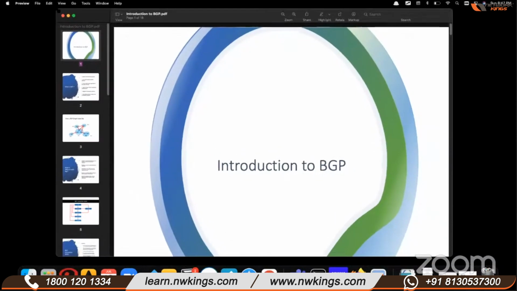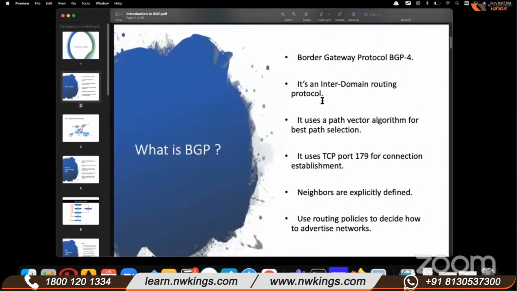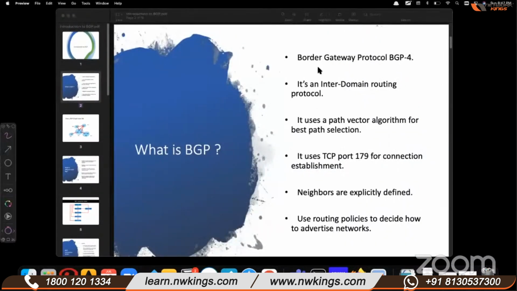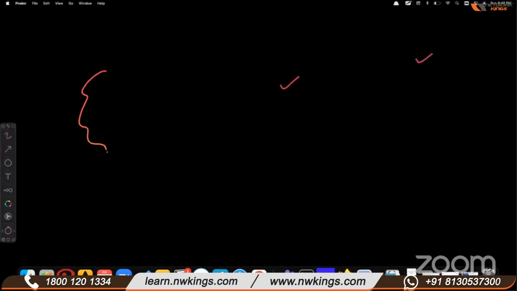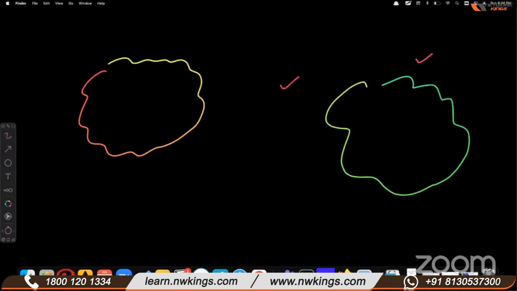Okay, so introduction to BGP. First of all, we call this BGP protocol version 4, and it's an inter-domain routing protocol. So we need to understand why we use BGP. Let's make a cloud, small offices. You can see this is one company. Let's understand its networking.